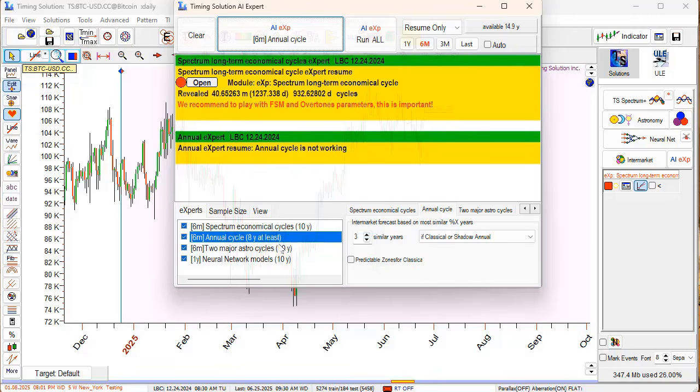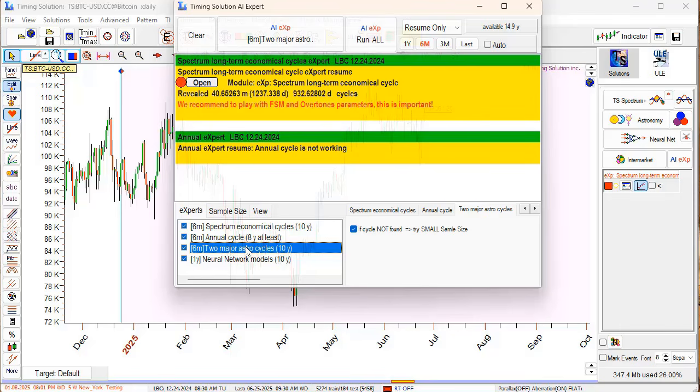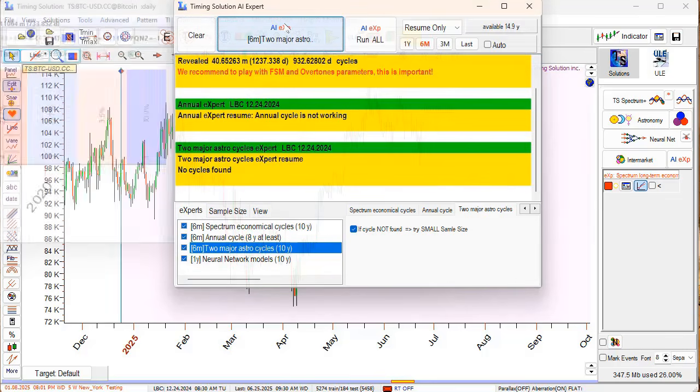And next expert, this is two major cycles. Two major cycles, they are Venus synodic cycle and Mars-Saturn heliocentric cycle. Actually nothing. So no cycles found.